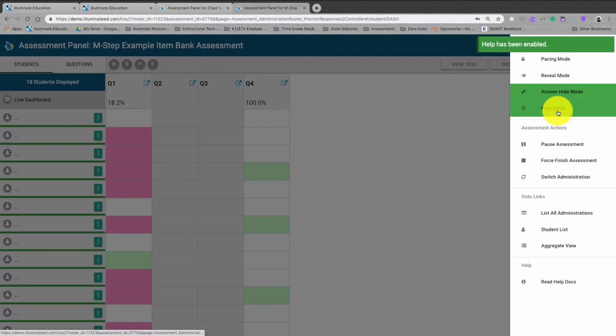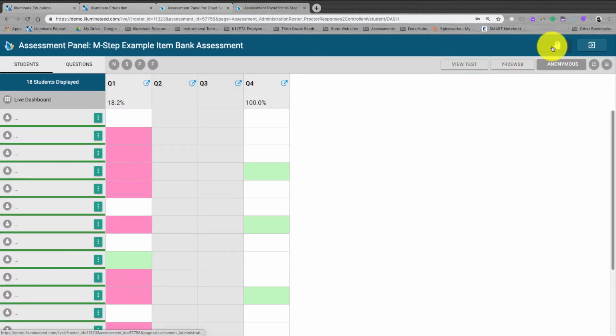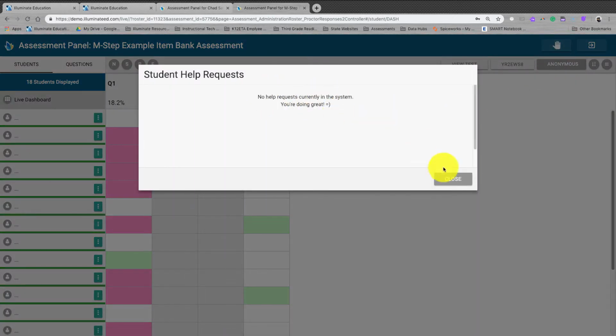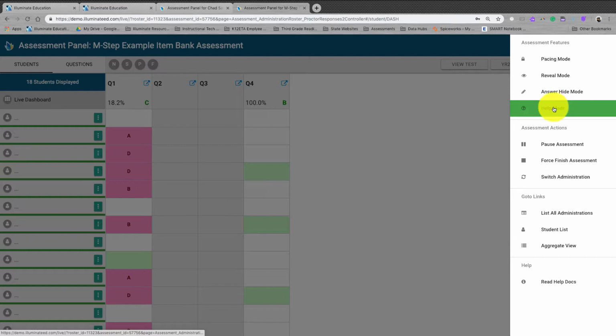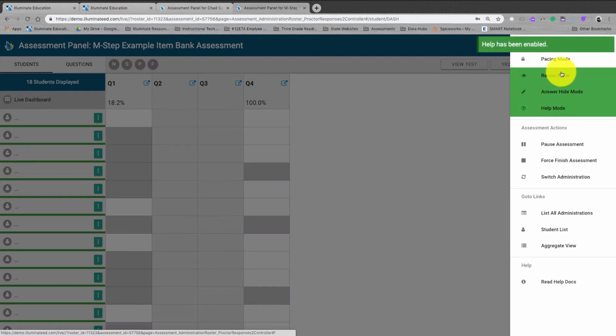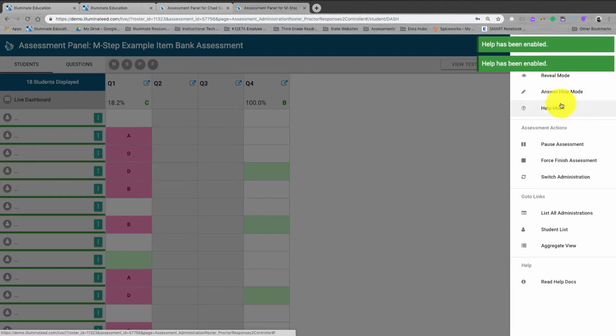Help mode allows students to request help by clicking on the little hand, and what that'll do is give you a notification that a student needs help. So you can see they turn green, they highlight green when they're on or off.